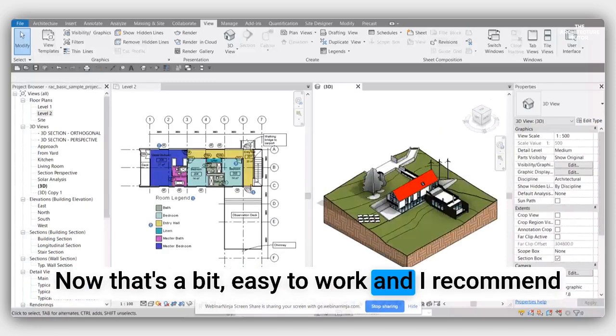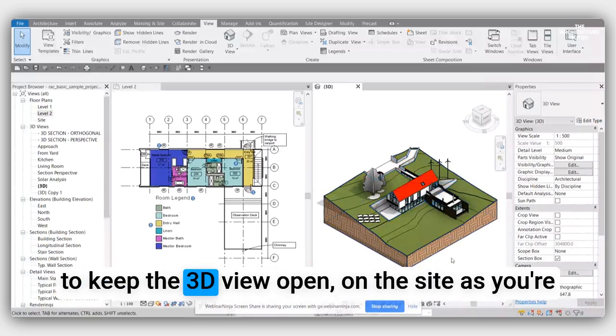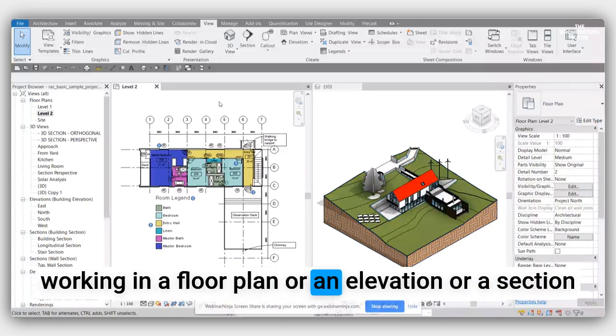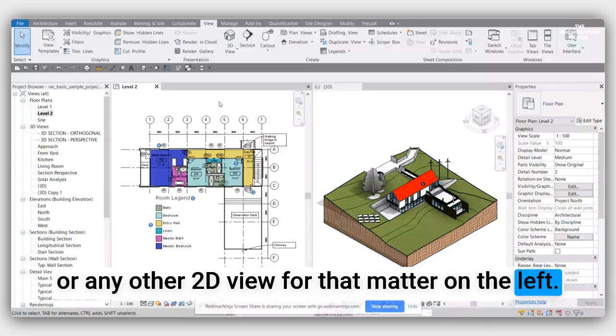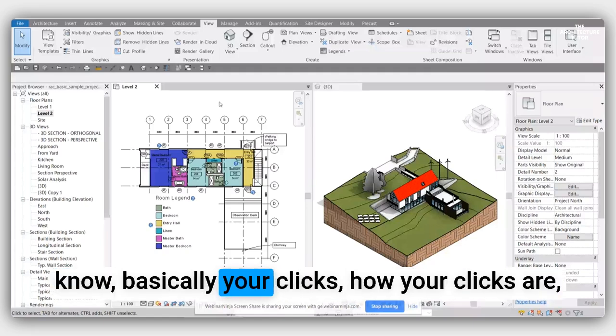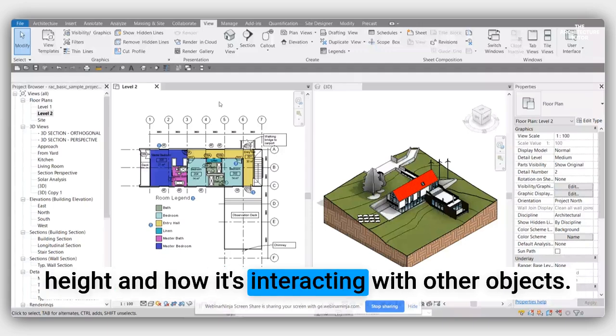And I recommend keeping, while you're starting off, it's really handy to keep the 3D view open on the side as you're working in a floor plan or an elevation or a section or any other 2D view for that matter on the left, just to see how your input, basically your clicks, are being reflected in 3D space, so that we're aware of height and how it's interacting with other objects.